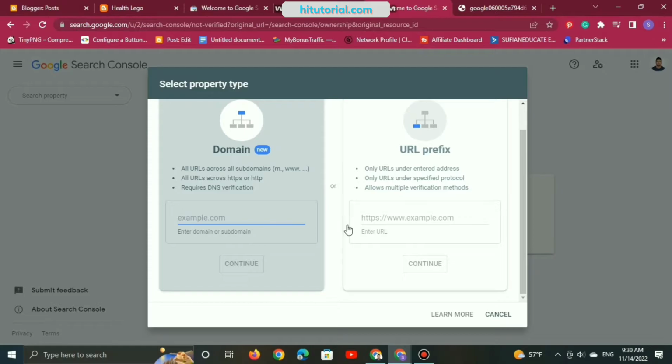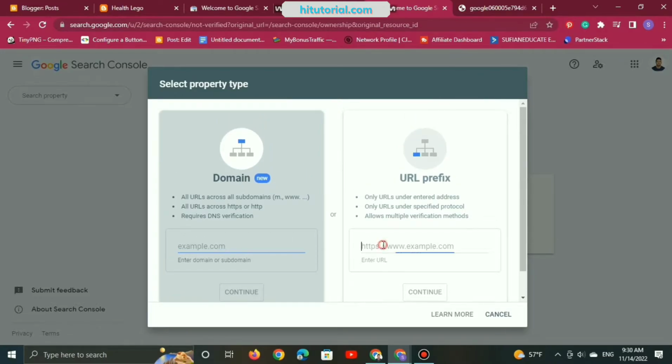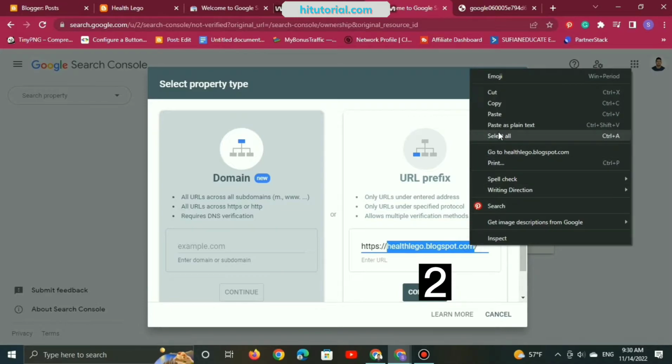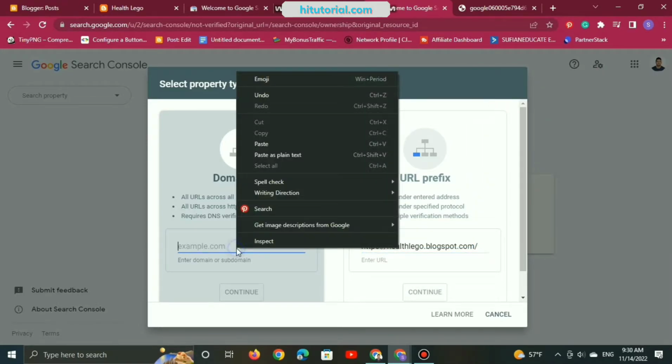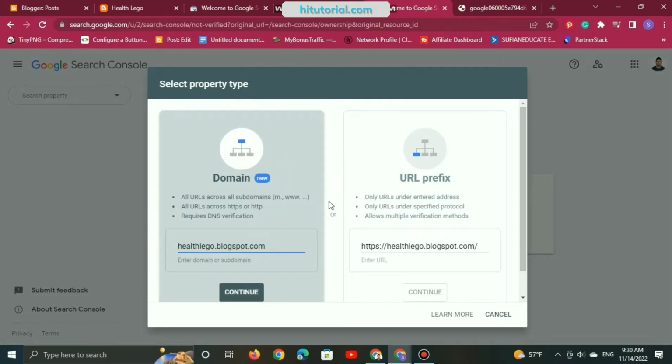And here you need to be careful about which window you go to add the property. The first box is new, and it requires you to add your domain name. If you have a free blogspot domain, you just need to add it easily, and if you have your own domain with another company like GoDaddy or Namecheap, you need to add DNS verification. The second box requires you to add the full URL of your site, but I recommend that first box as it's new and easy to set up.